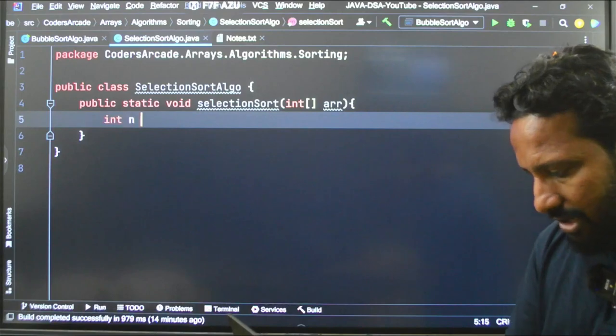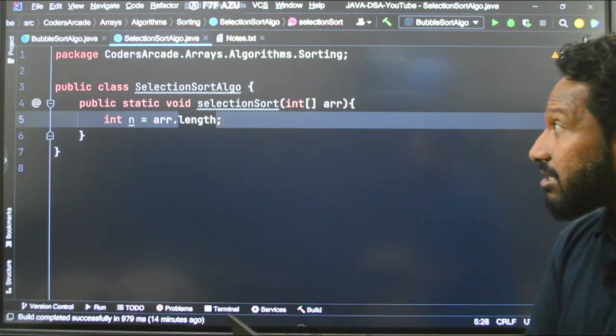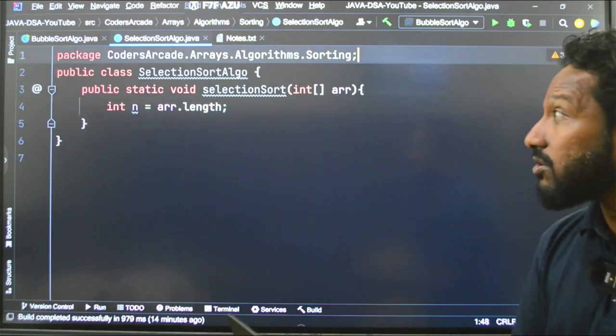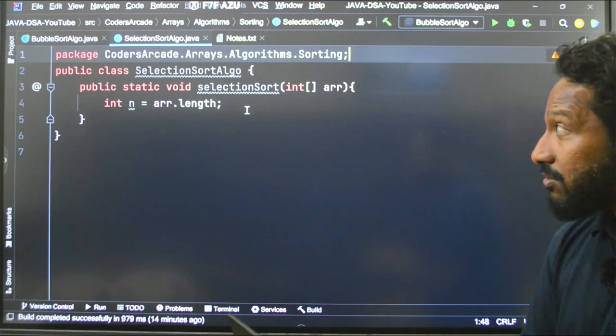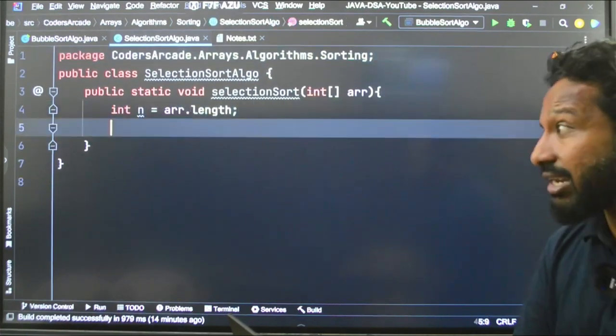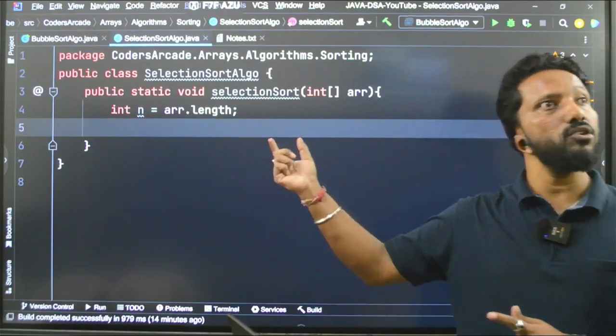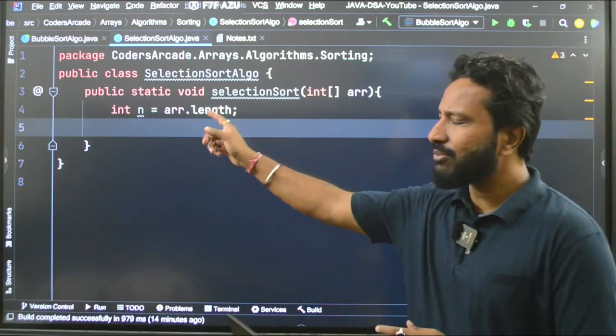So, let me do one thing, I will store this n as arr.length, let me do it, and guys, just let me know if the font size is okay, because if you are not able to view this font, then yeah, I can make it a little bit bigger. Just give me a heads up, guys. Just tell me if the font size is okay or not. Fine. So I have stored the array length.